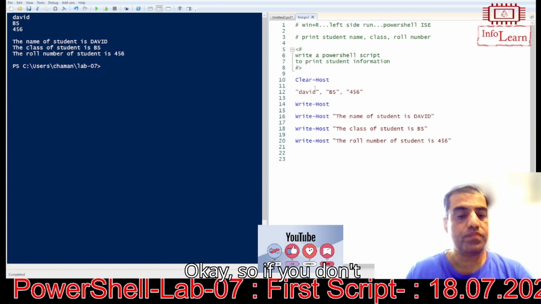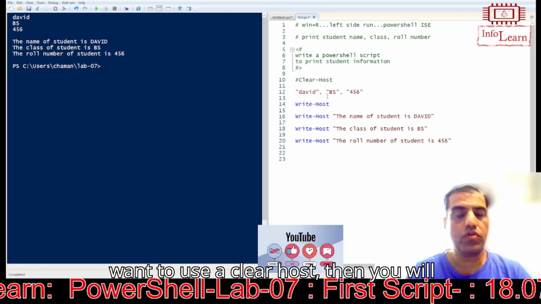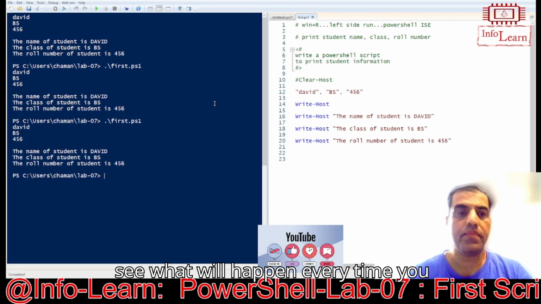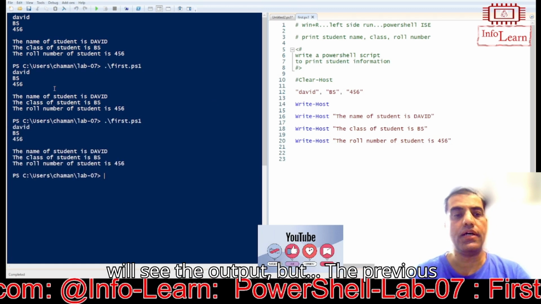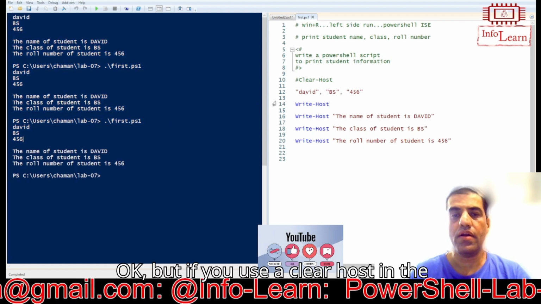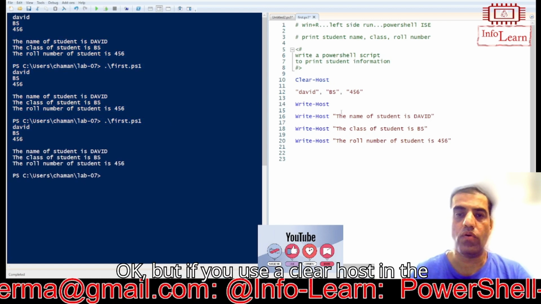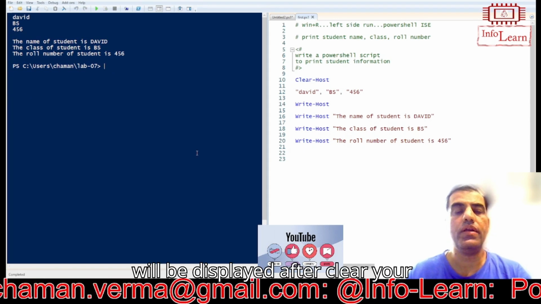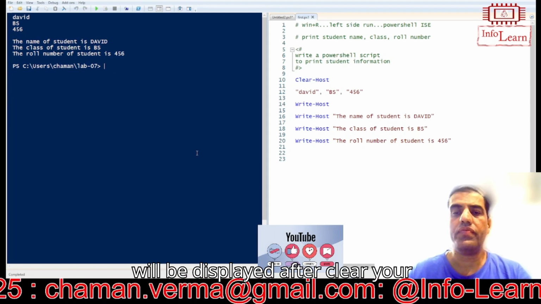Okay, so if you don't want to use Clear-Host, then you will see what will happen. Every time you will see the output, but the previous results you can also see on the screen. Okay, but if you use Clear-Host in the beginning, what will happen? It will be displayed after clearing your screen.